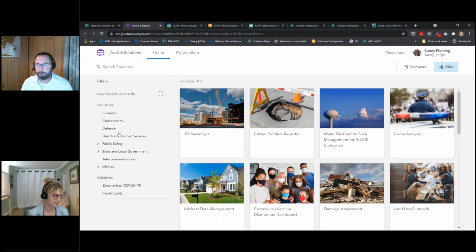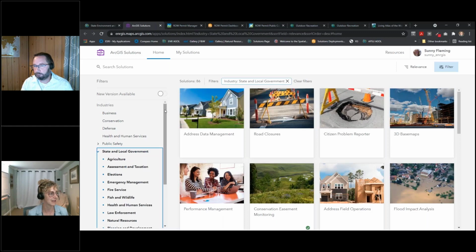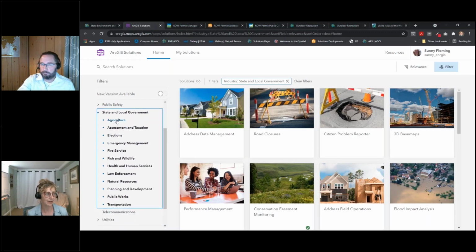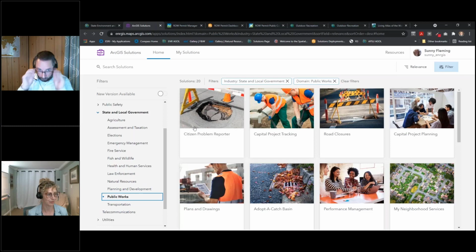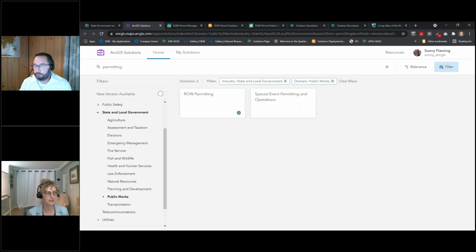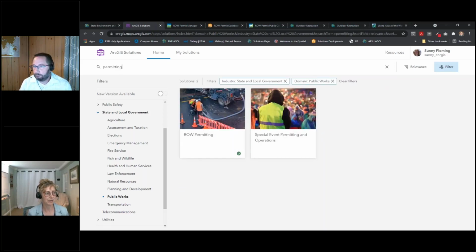On the left-hand side of the screen is where we have our menu, and we can dive in specifically to our industry. If I expand our state and local government tab, you'll see a number of things. We have agriculture, we have fish and wildlife, then we have natural resources. What I'm going to do, even though it's a little counterintuitive, is actually click on public works. That's one way that we can navigate to the right-of-way permitting solutions. Or up in the top left, we can actually just search for permitting. So I'm going to go ahead and do that. And you'll see that I actually get a couple different applications that are relevant to permitting here.